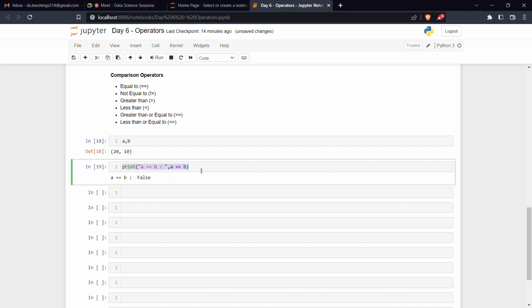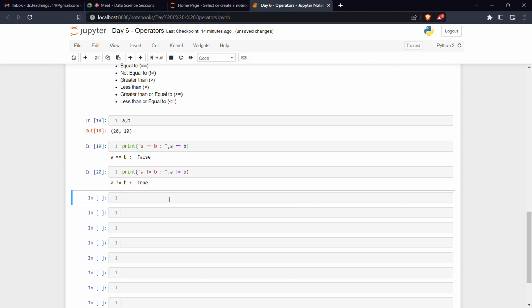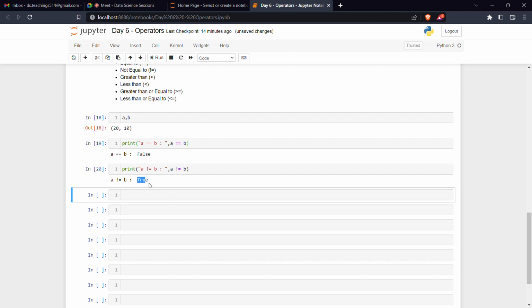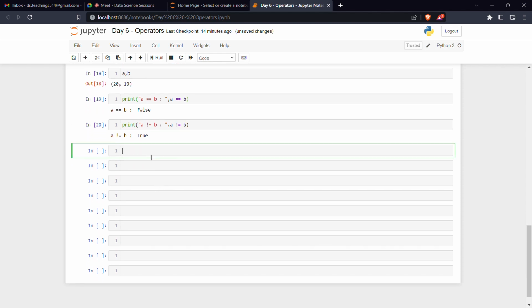So I'll change the operator now. I'll put not equal to. So A not equal to B. Obviously, both are not equal, 20 not equal to 10. So obviously your output is true. We are comparing two things, it's a condition.